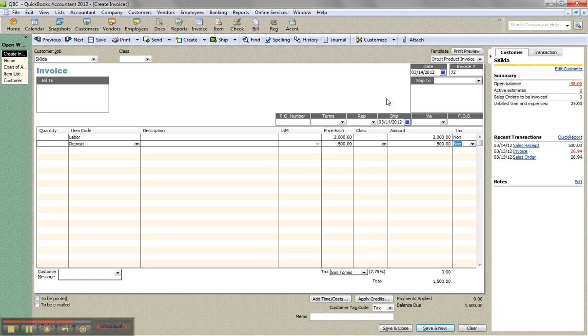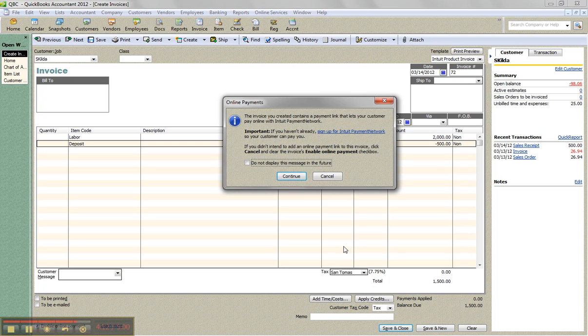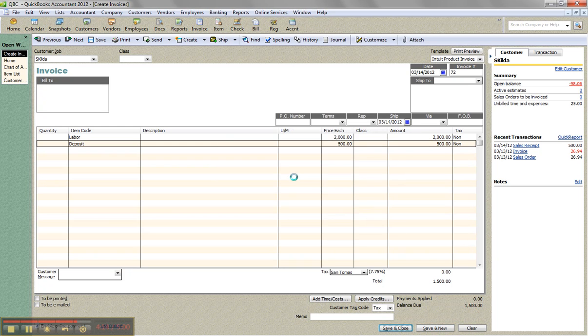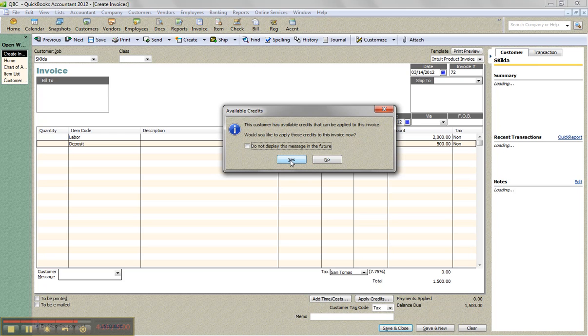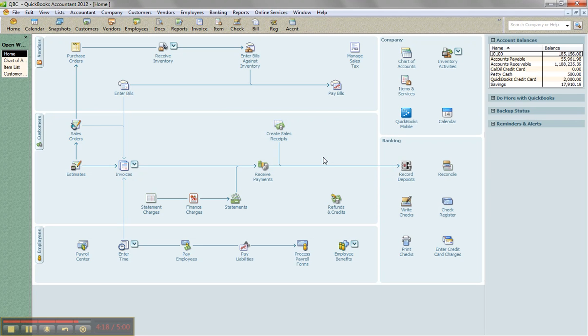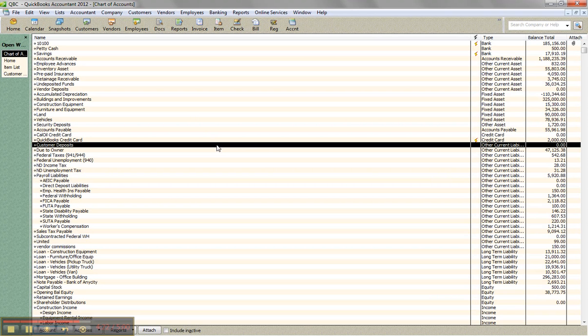So the total of the invoice will be $1,500. Remember, Stacy already gave me a $500 deposit for the job. I did the rest of the job, so the total invoice would be $1,500. The negative on the deposit line is going to then reduce the amount in the other current liability. And now when we go back to the chart of accounts, you'll see that liability account is now 0.